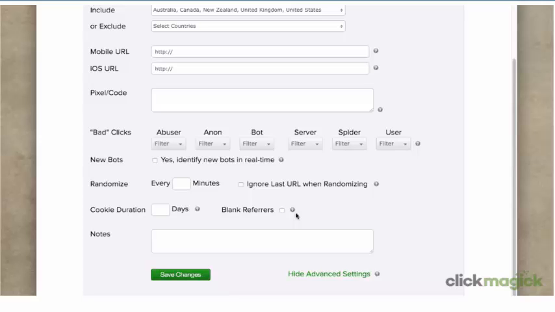So we skipped over the randomize setting right here. Let me explain what this does. This is only used for the spillover rotator. What this does is, if you set a time here, let's say every 15 minutes, every 15 minutes it will take all the URLs in your rotator and randomly shuffle them.